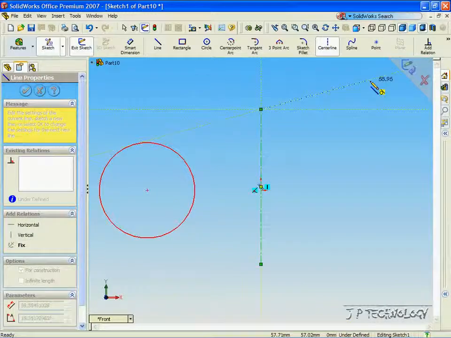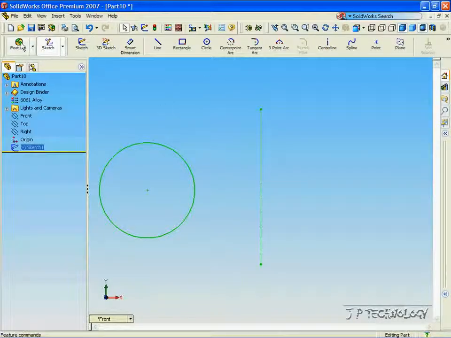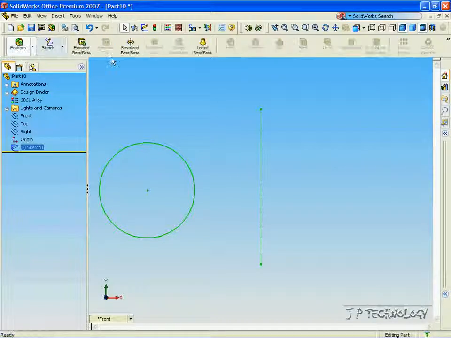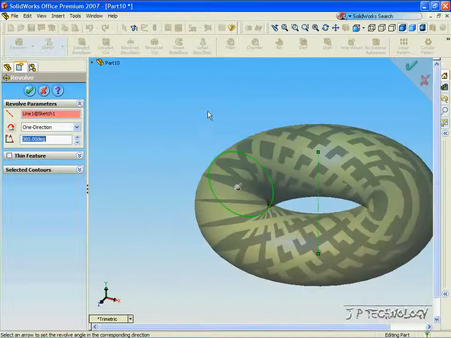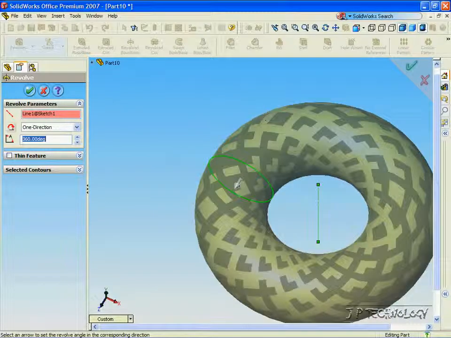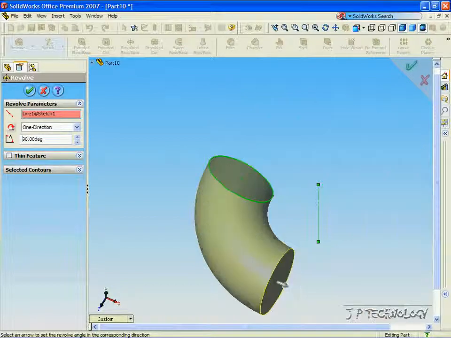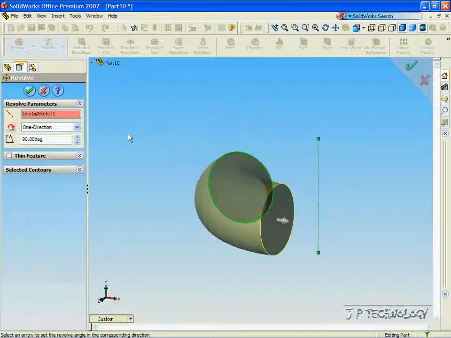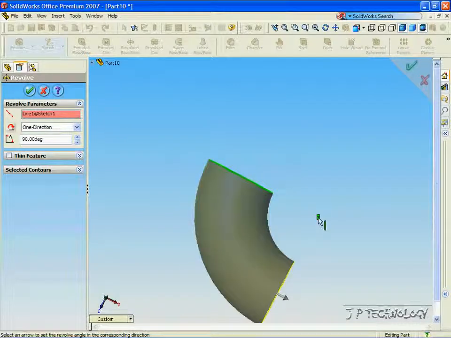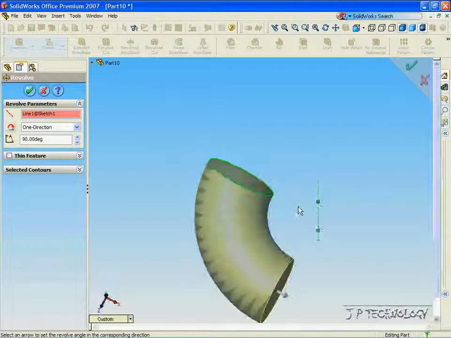Click Enter, click OK. Now to revolve it, once again we click Feature, Revolve Base, and it revolves around that axis. Instead of making a total 360 degrees, this time let's make it 90. Now we only have a section of it. It only revolves 90 degrees around our axis. So now we have like a corner bend, a corner pipe, whatever you want it to be.